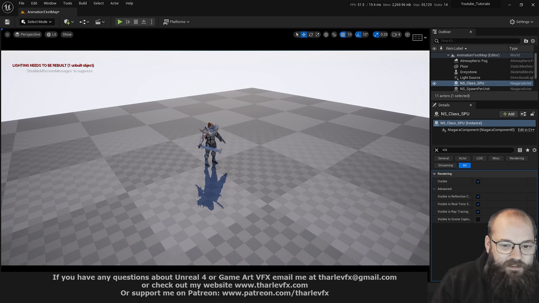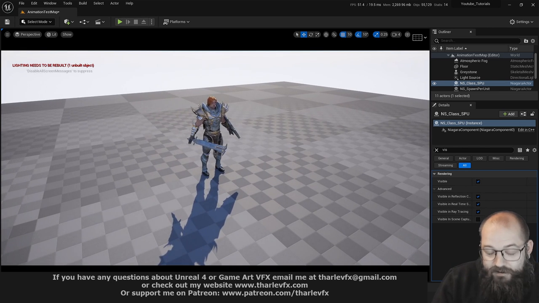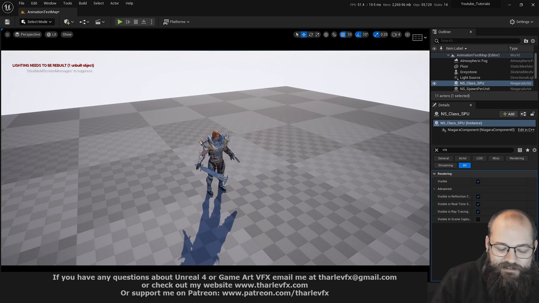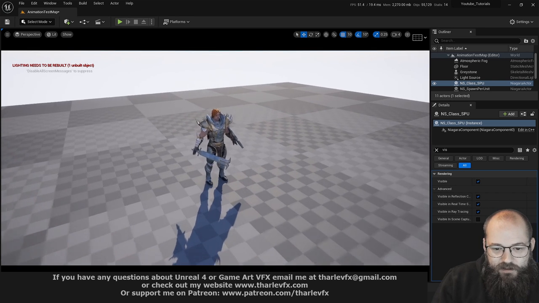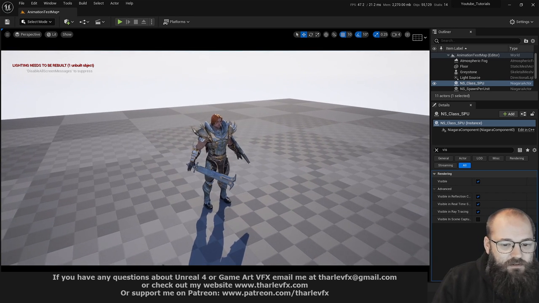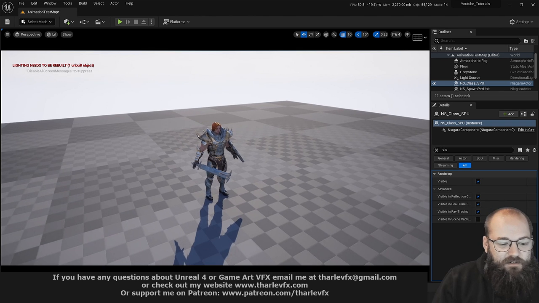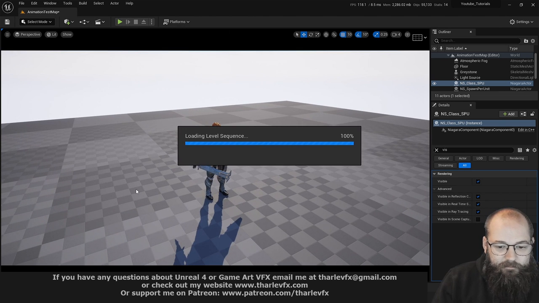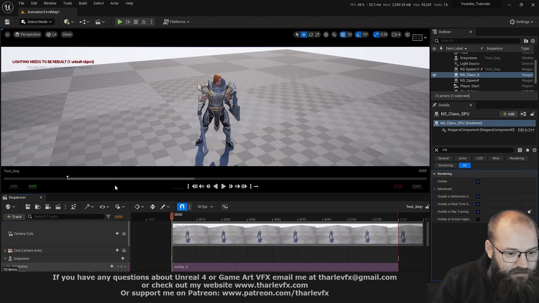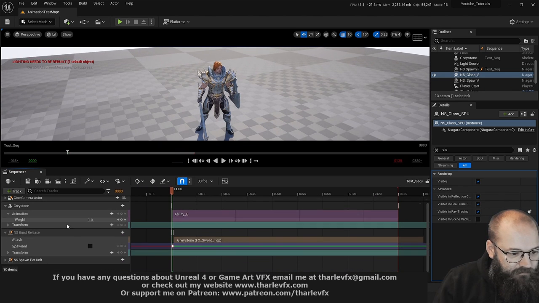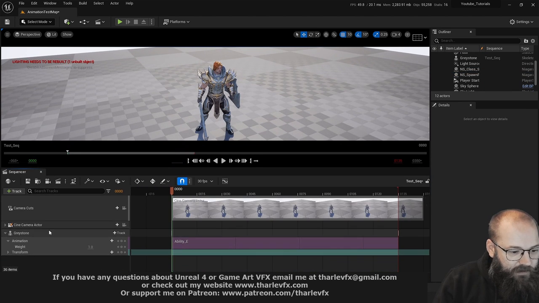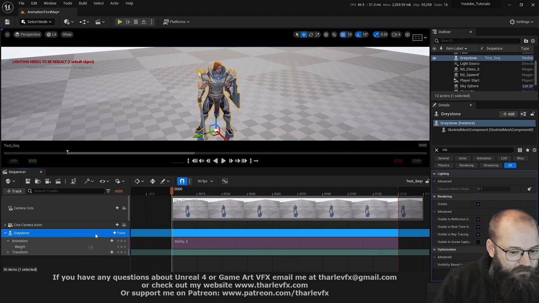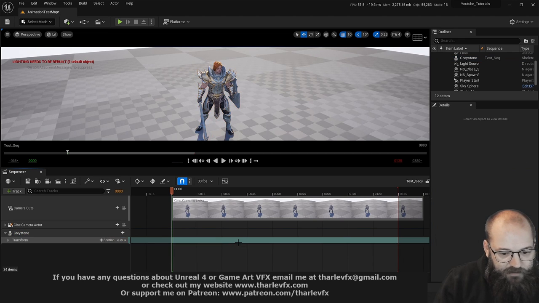So here we have the Greystone character. This is one of the Paragon character assets freely available on the Epic store. And I've just added it to a sequence. So if I open this up, and I'm just going to delete the two I've already done and we'll just remake them. So here we go. And I'll add the animation in as well.